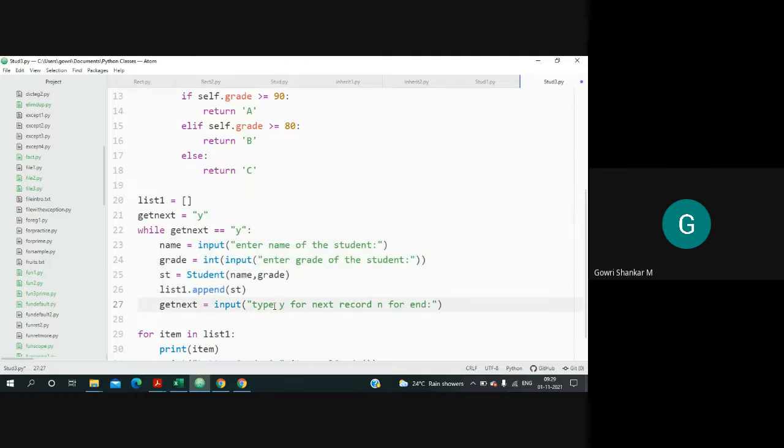If the user enters y, then he is interested in entering the next student record. If he enters n, then he is not interested, so we are going to end this while loop. If the user enters anything other than y, this while loop is going to get terminated, right? The condition is going to become false. If the user enters n instead of y, then get next is equal to y will become false, and it will come out of this while loop.